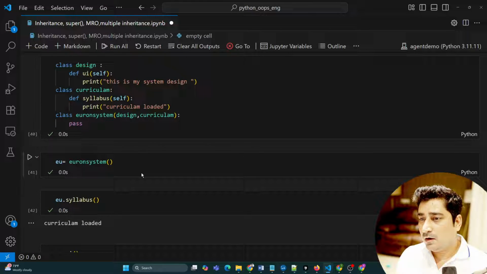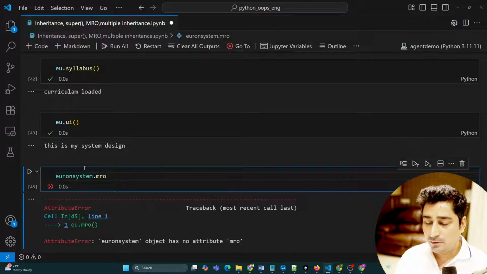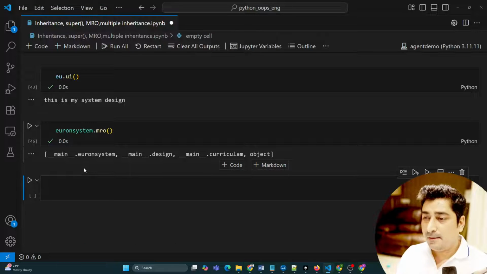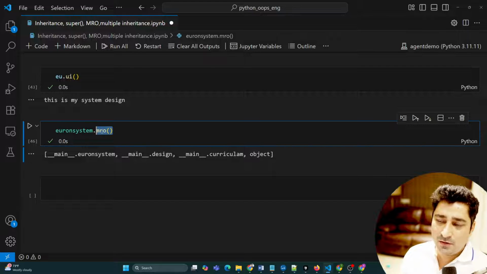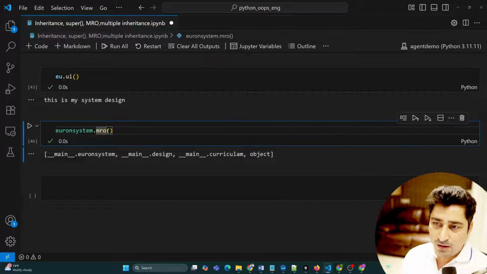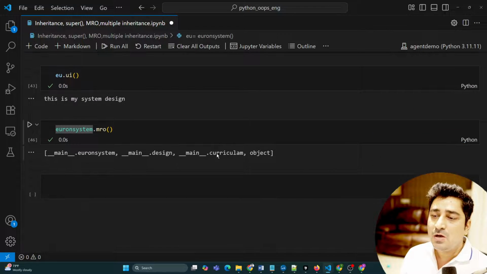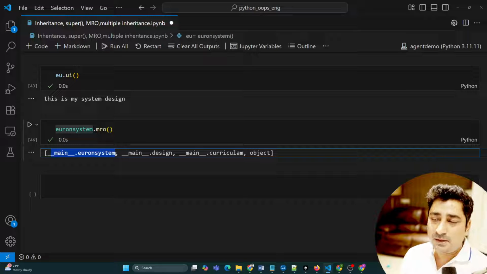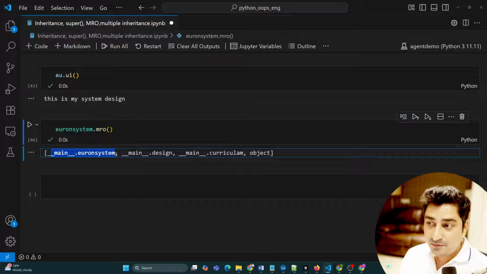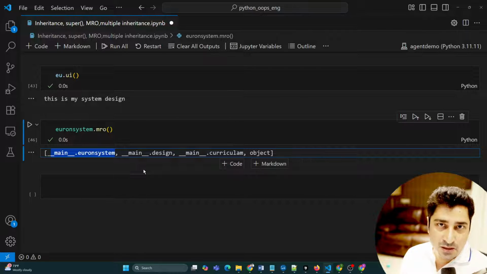Or I can call this Euron system dot MRO. So there is something called MRO, method resolution order. Basically, this MRO always tells you that whenever you are going to call an object of this class, Euron system class, what will be the priority. Which one will be called first, which one will be called second, and which one will be called third. That is MRO, method resolution order, right?